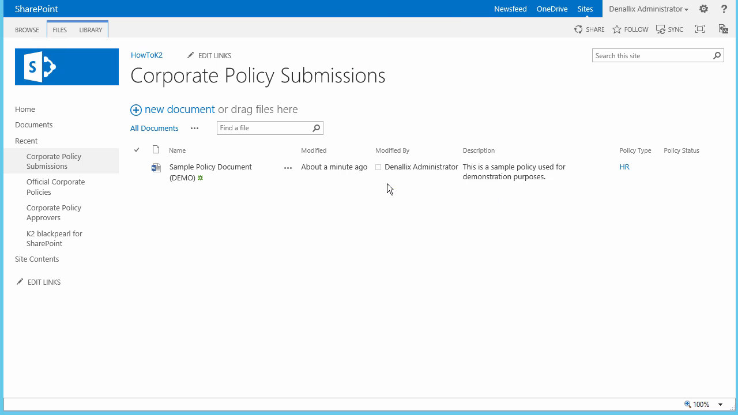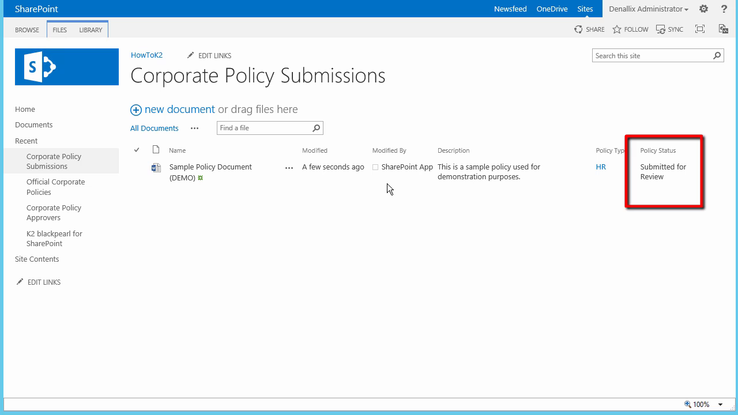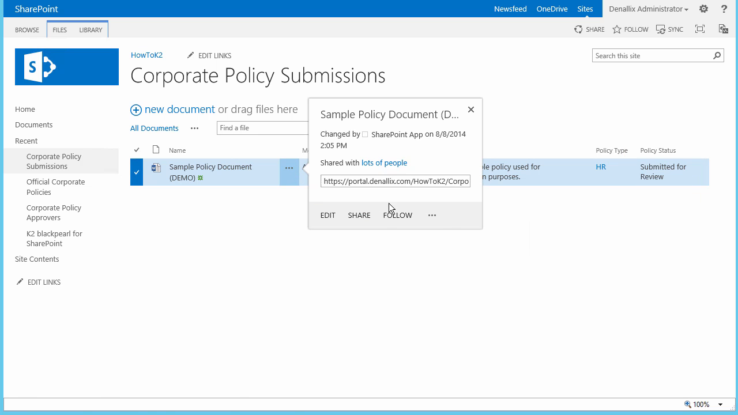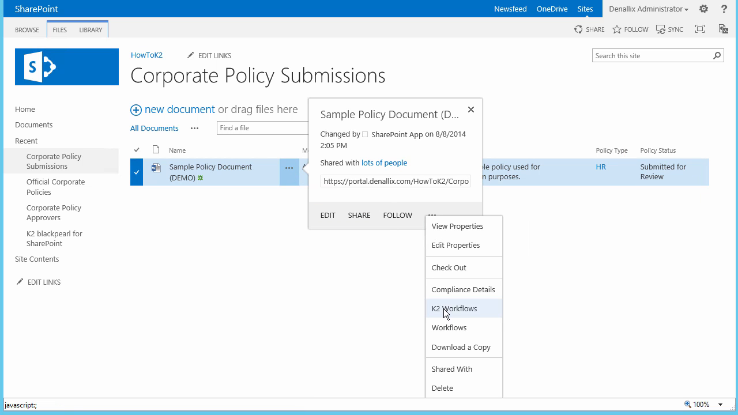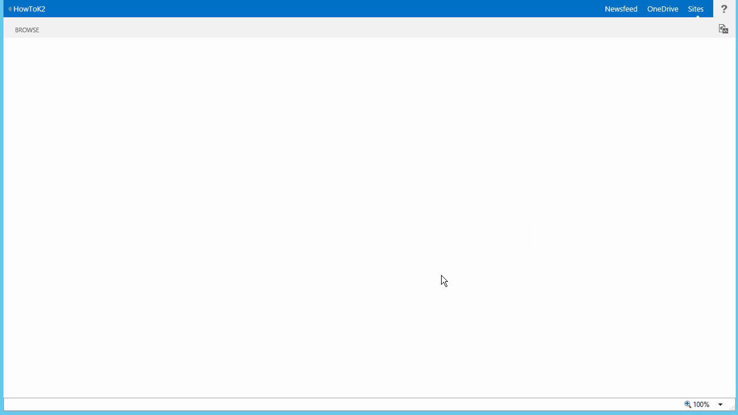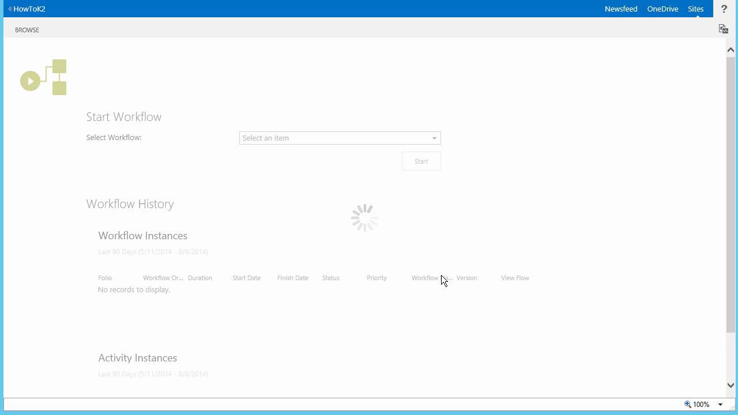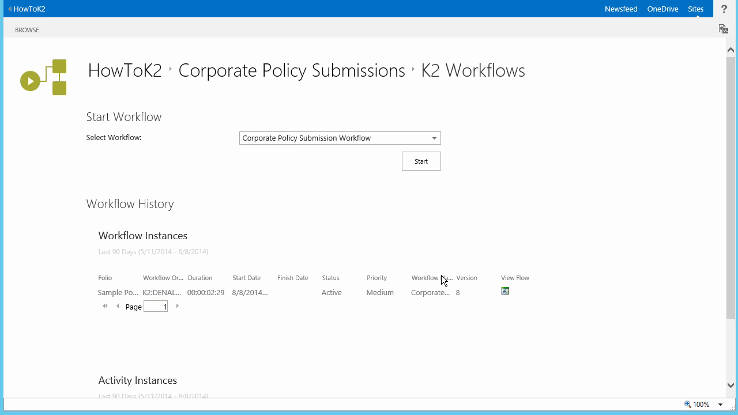After refreshing the browser, notice we can see that the policy status column is set to Submitted for Review. This works because I added an Update Document Properties workflow step at the beginning of the process when I designed it, which was configured to write back information in this column, thus giving feedback to our users as the process runs. Now let's use the K2 Workflows context menu option again and verify that the corporate policy submission workflow has started from a reporting point of view.